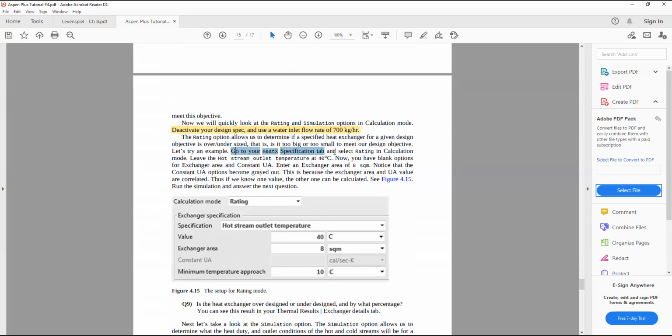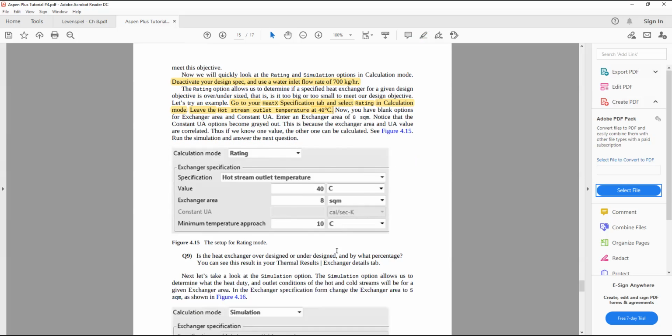Go to your heat specification, select rating, calculation mode, leave the hot stream outlet. So this will be the second thing we do. And then the third thing will be leave the hot stream outlet at 40. Okay. Now we have blank options for exchangers. Enter an exchanger area of 8 square meters. Okay, so we want to rate the heat exchanger and see if it's over designed or under designed. Okay, let's follow these steps.